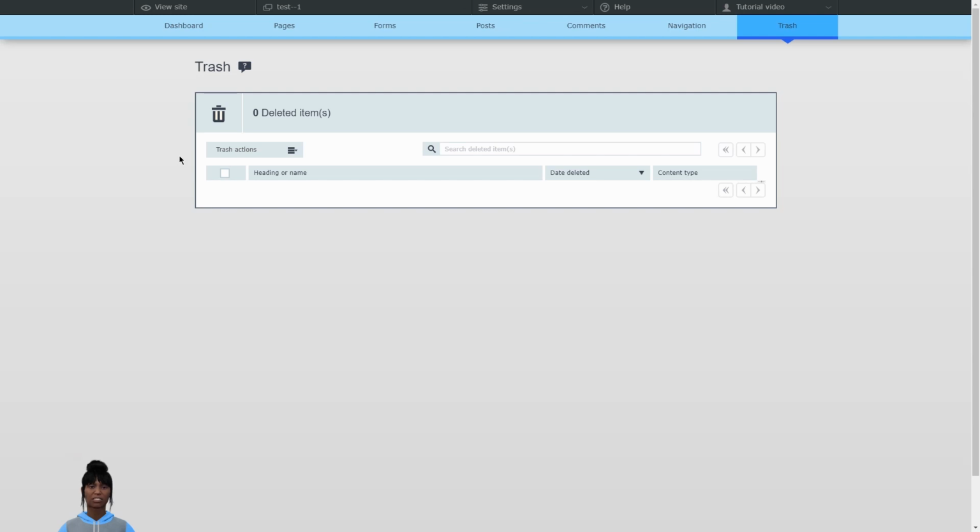To get ready for the launch of the website, you only have one thing left to do: the settings.